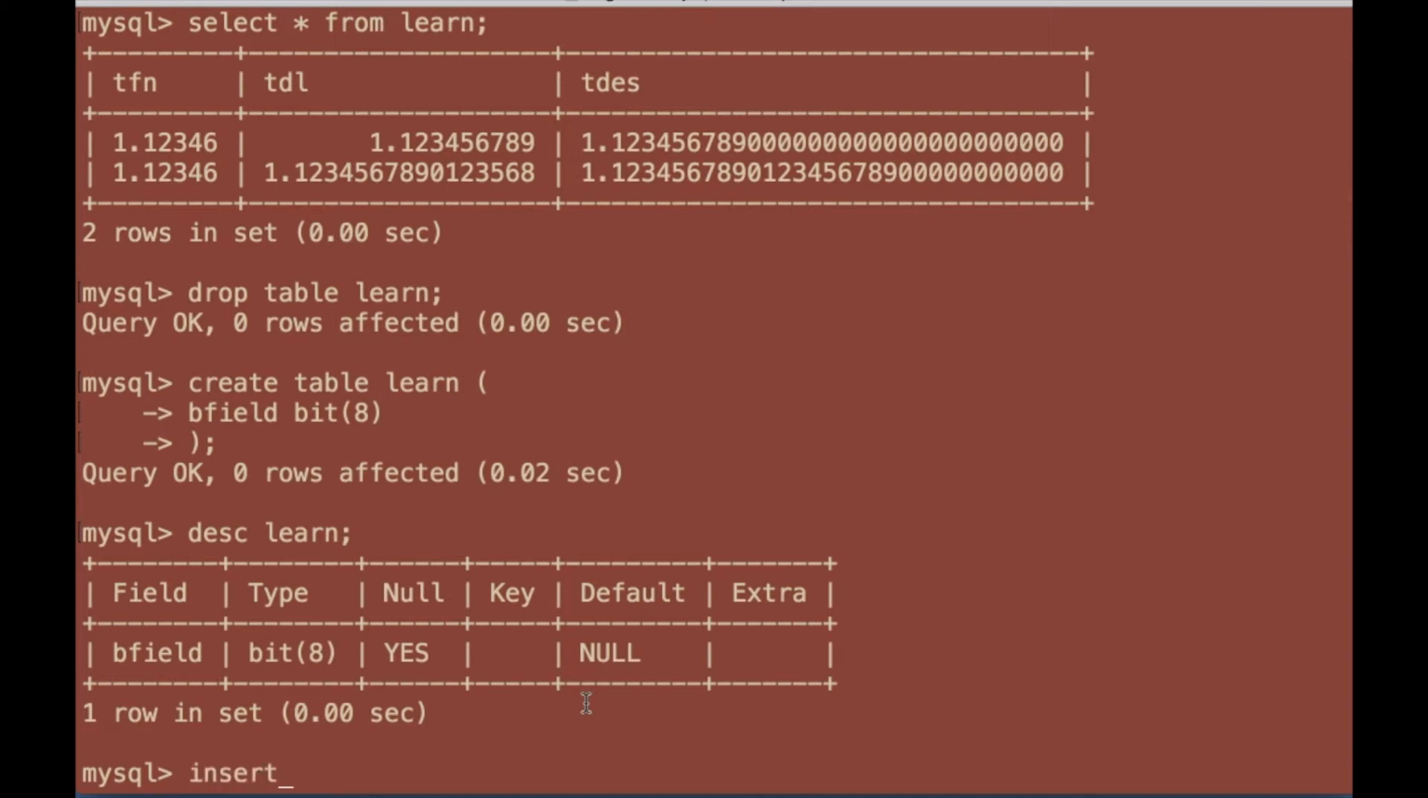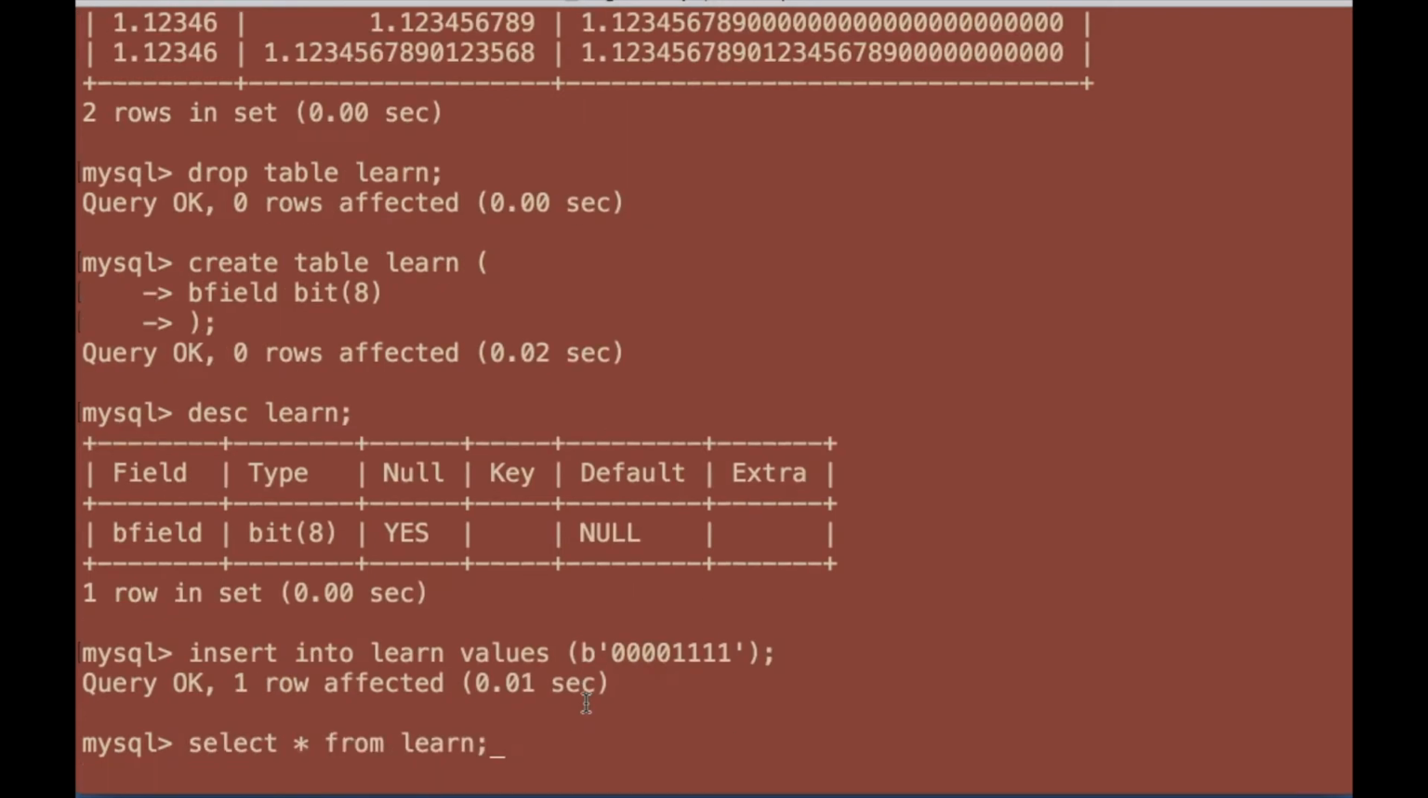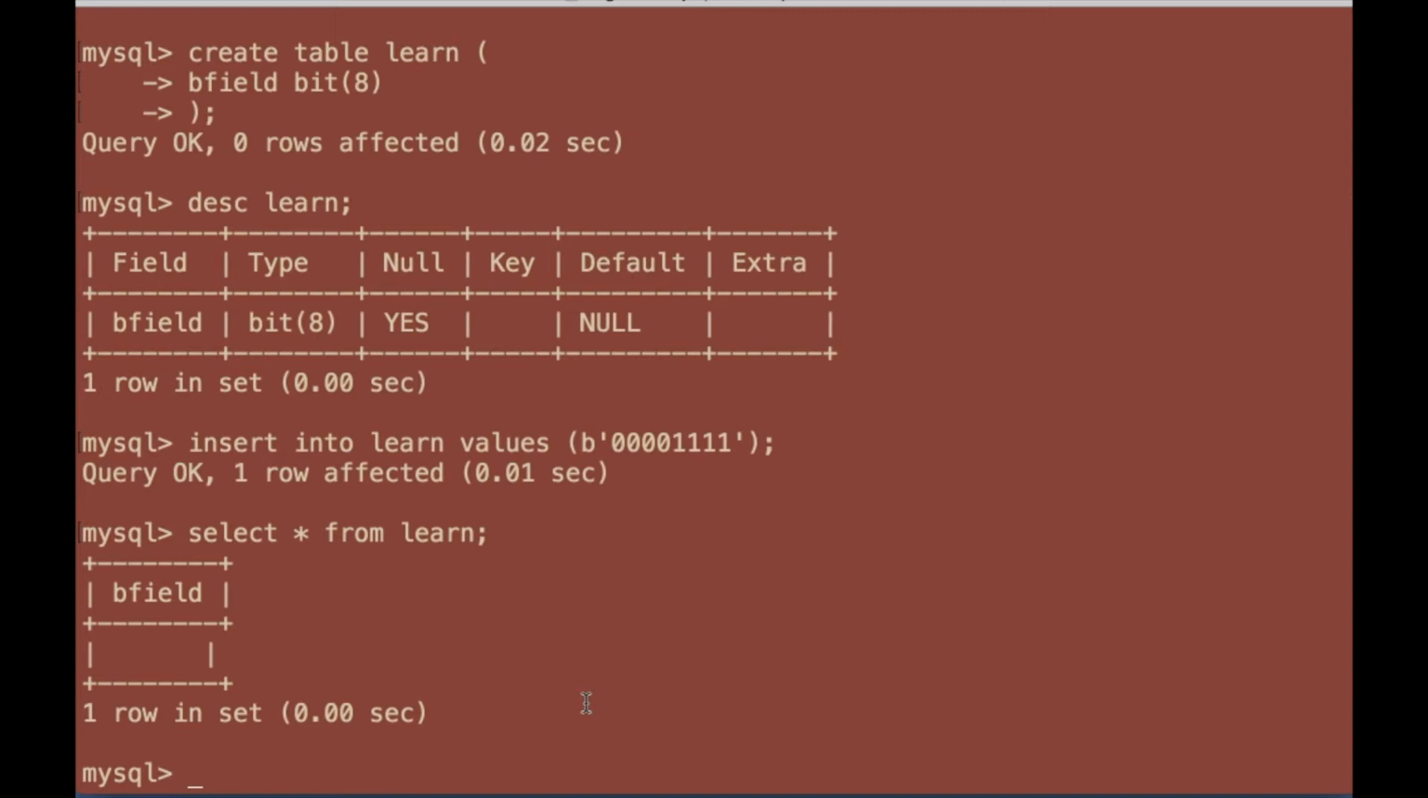So we can say insert into learn values. We can insert the value as b as bit and 00001111. It's an 8-bit value. Now let me just select star. You will not be able to see it here because it is not printing the special character, because it prints in character, but if you print it in a number you will get that. So that's the way bit field is there.